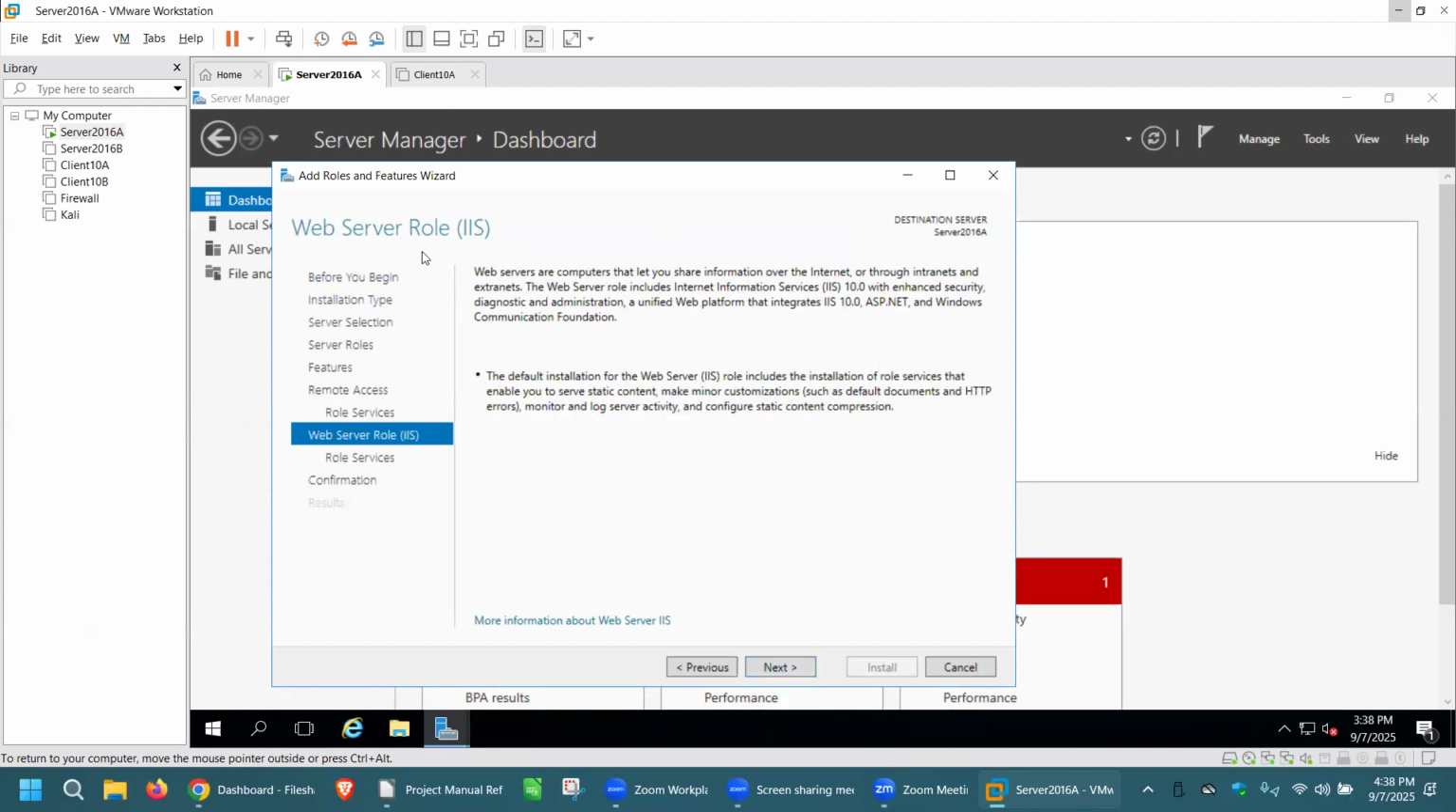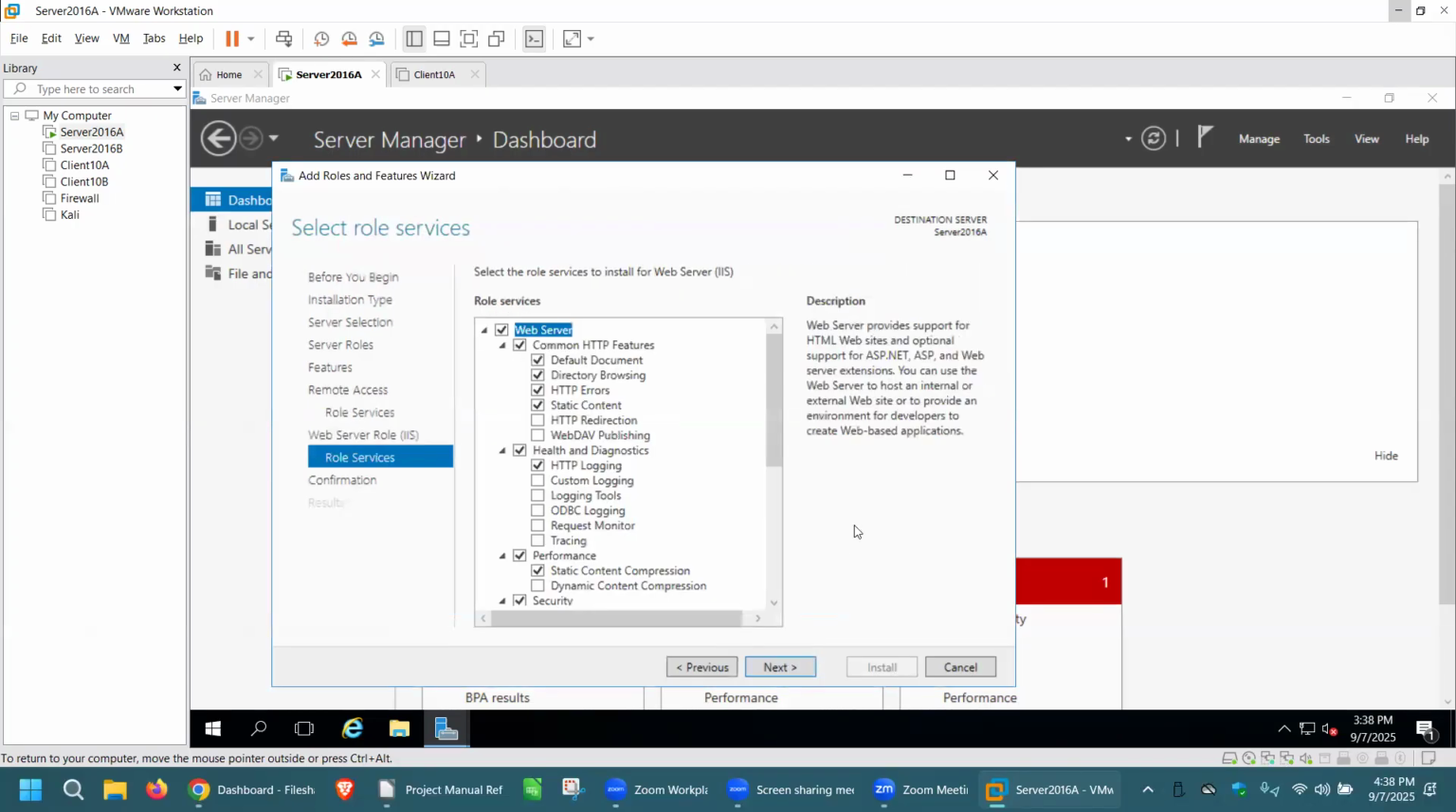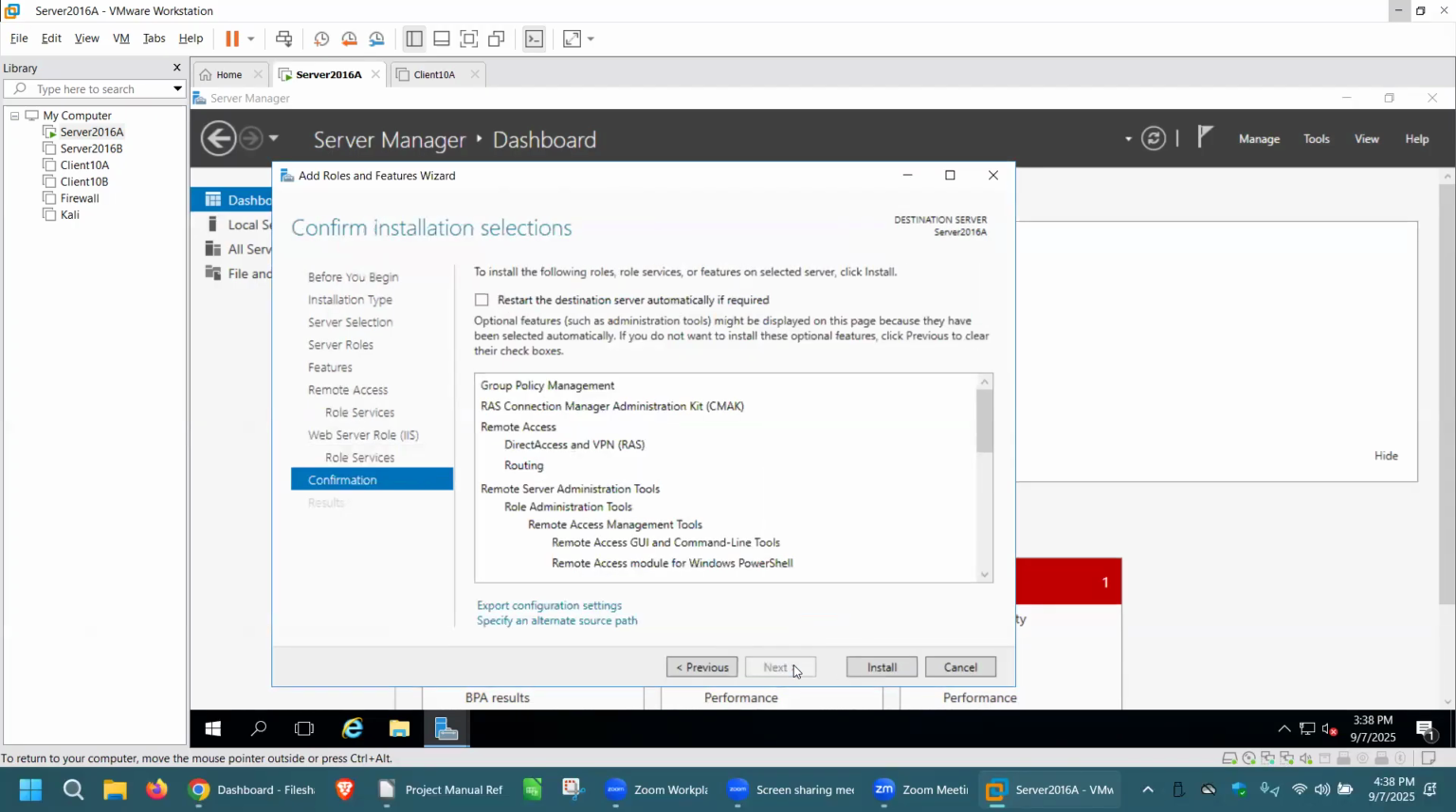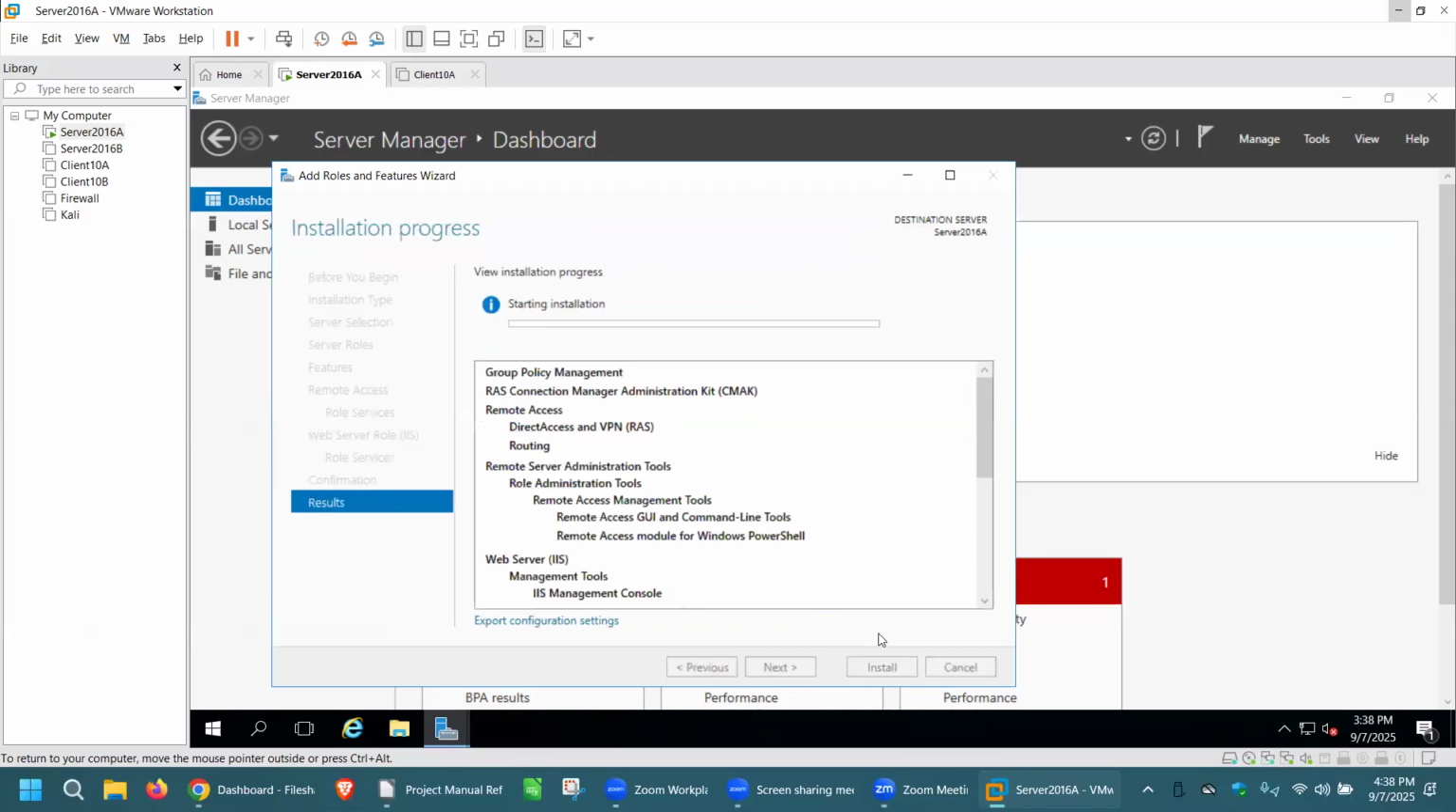This just shows our web server role here. Default installation for the web server role includes the installation of those services. Next, keep the default settings here, next, and then we will do the final install. Now this will take a little bit of time here, so I'm going to pause the video just while this finishes.